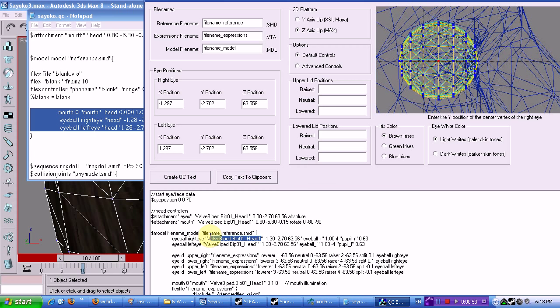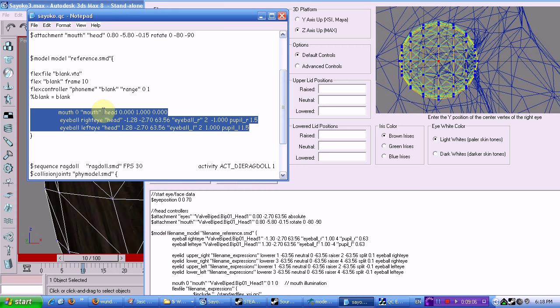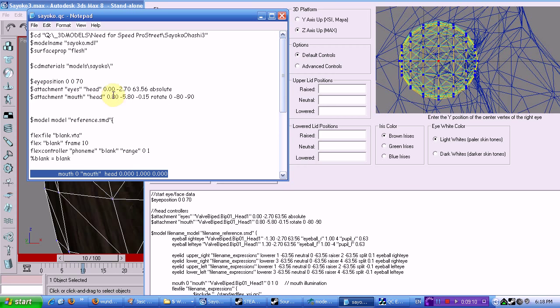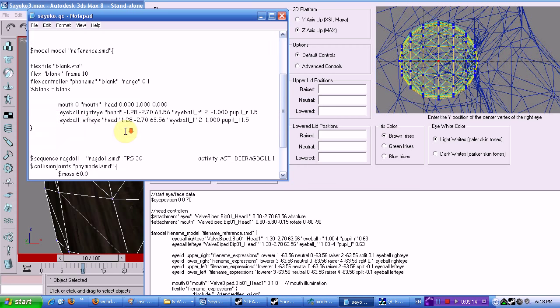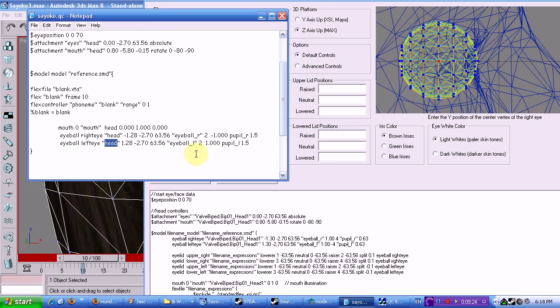It's using a valve name here, valve bipped head. That was the name of the head bone for their skeleton. Okay, I've subbed in head because I've called my bone head. You can see I've subbed that in here and even up here too. That's important. If you didn't name your head bone head, if you called it bone 2 or something, you need to resub the name here or rename your skeleton. Just make sure that matches up with your skeleton. Okay.